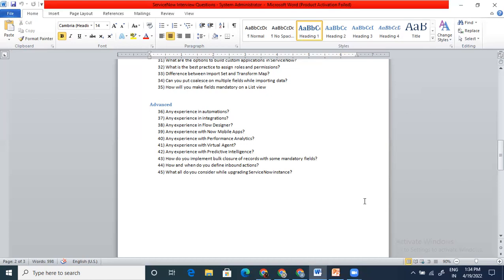So if somebody has done it, they should be able to explain the flow they used. Okay, so we had an email, and this email was sent to this particular mailbox. After that, we used to process that particular information, create a ticket filling all these fields, and send a notification back to the end user. These are the kind of inbound actions they have defined.